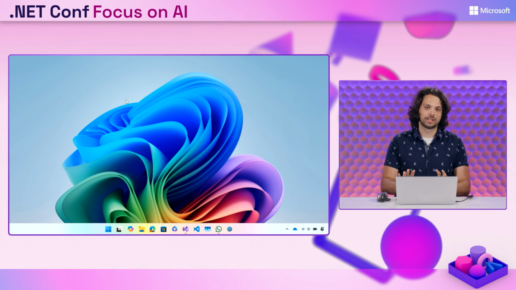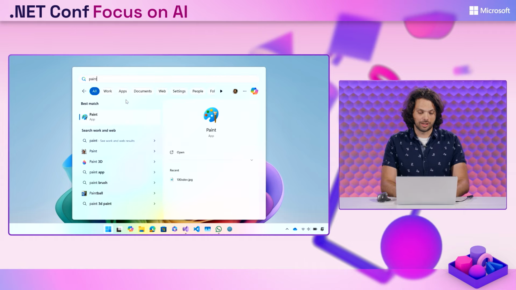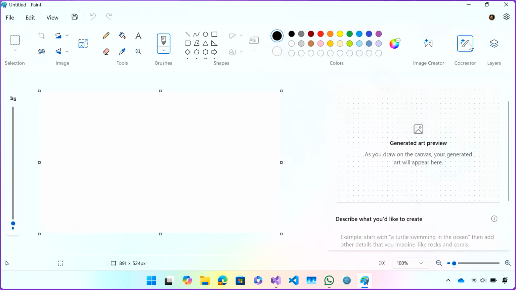And I'll start with an experience that I think is fun. I want to show you what some apps on Windows are already doing with AI, starting with Paint, the app that I think people enjoy and love. And if you're using a Copilot Plus PC like I am using right now, you'll notice there's new features that use AI to generate content as the user is using the application. In this case, Co-Creator allows me to generate images based on what I've drawn on here.